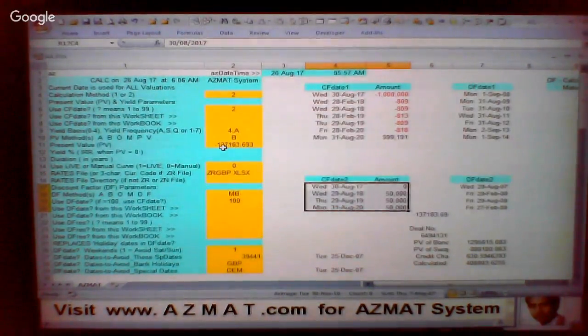The reason this one is negative 137,183.693 is that if you notice, the C date one has minus 1 million, then it's 999,191 plus, and then these other negative values. So the present value will be different here. Whereas for this one, it's a 0 there, it's all positive. So it will be different as well.